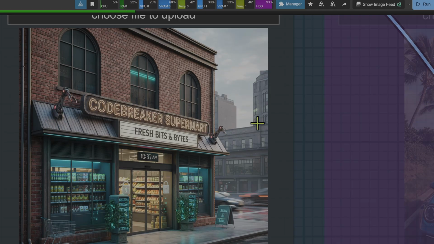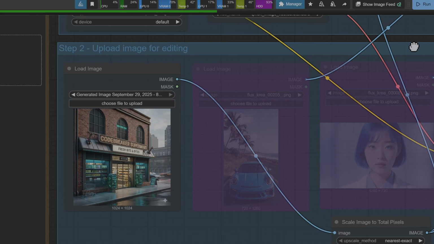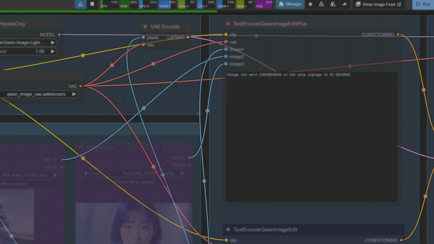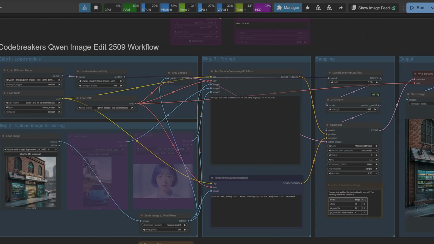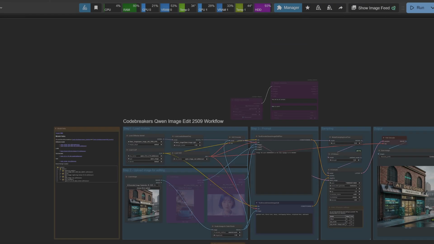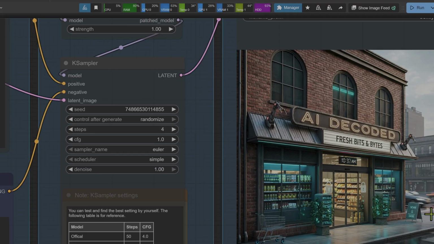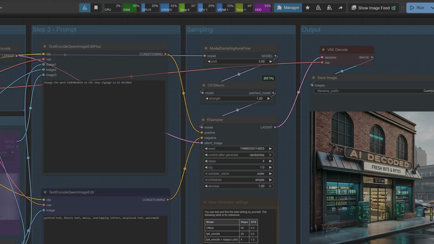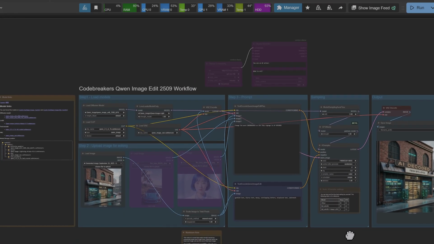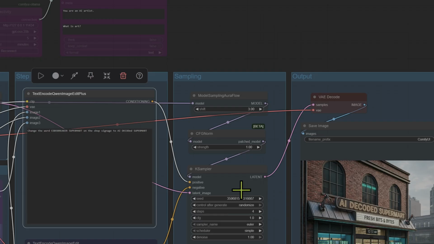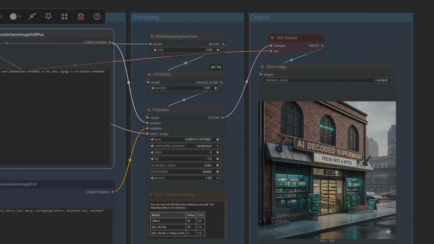Here I've loaded up an image of a shop front, and the prompt is change the word Codebreakers to AI decoded. So the first prompt didn't work. It replaced the entire signage and removed the word supermart. So I had to re-prompt it. But on the second one, it worked. So this model is extremely adept at changing text within an image.